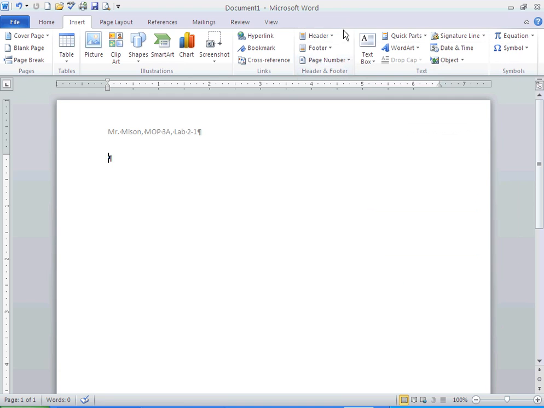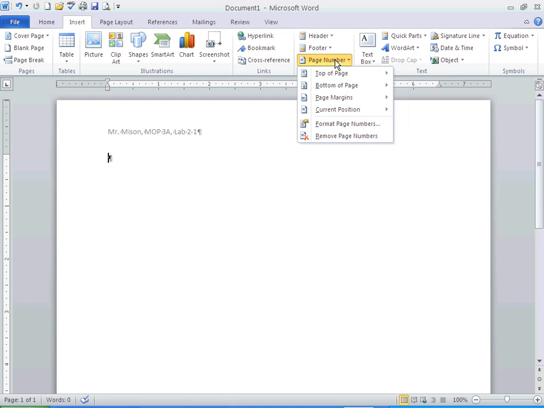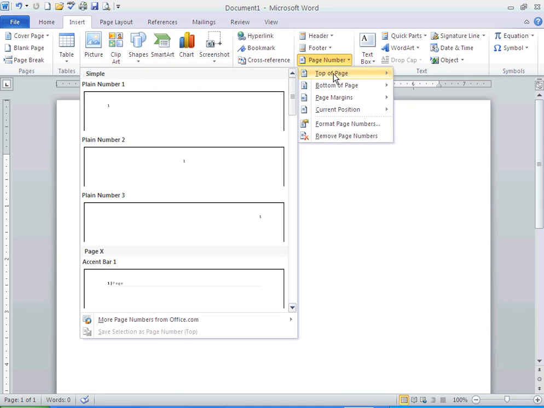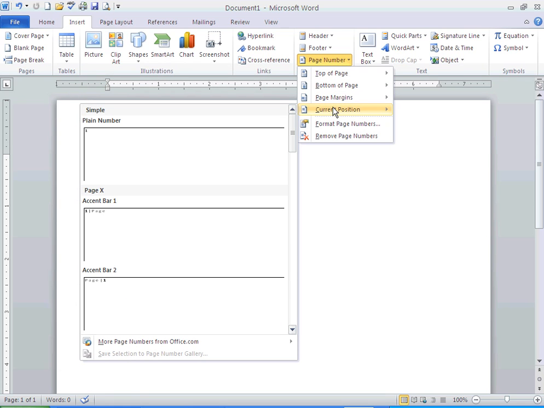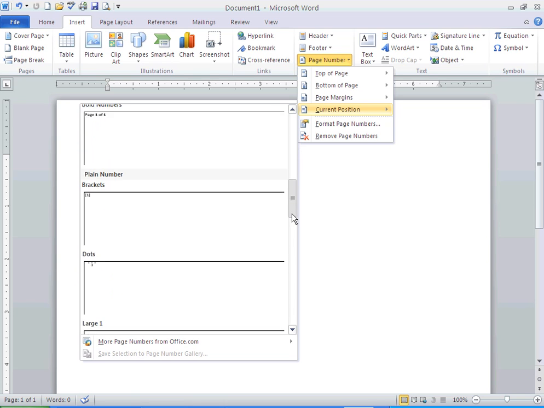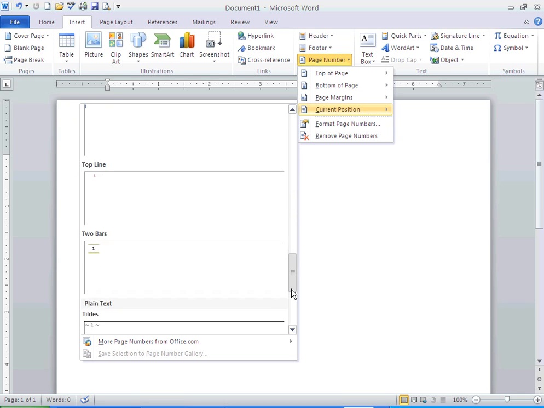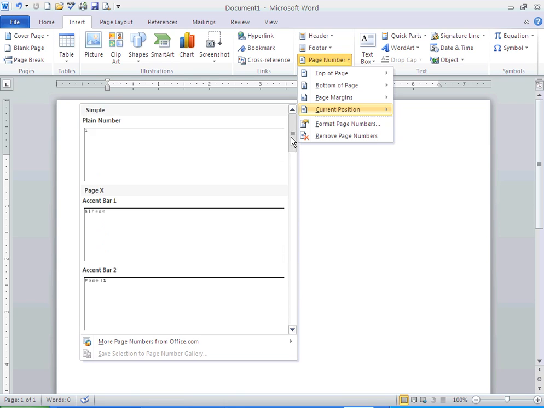The other option you might want, as I told you before, is the page numbering. Again, that is in the Insert tab. You click page numbering. You can put it at the top or bottom of the page, in the margins, or you can put it in the current position. Current position is wherever your insertion point is. You have plain number, accent bar. Again, you have the same format you did with the header options for the most part. It goes hand in hand.